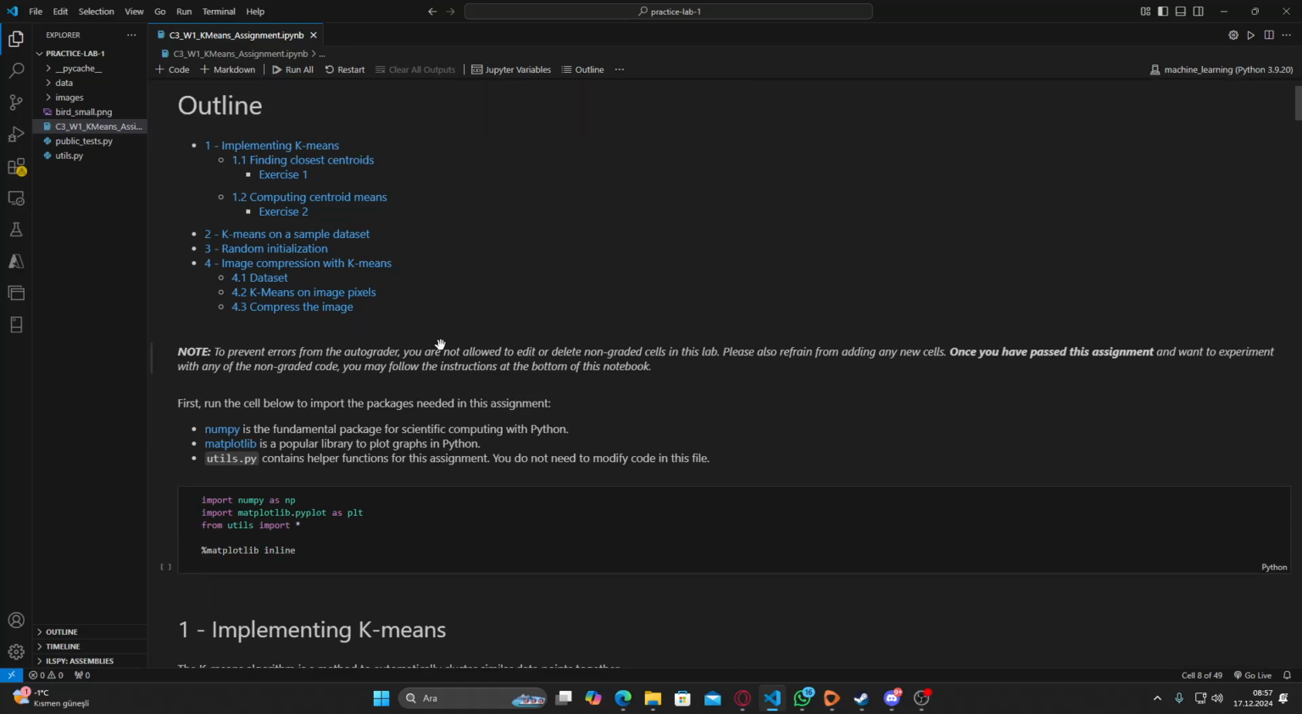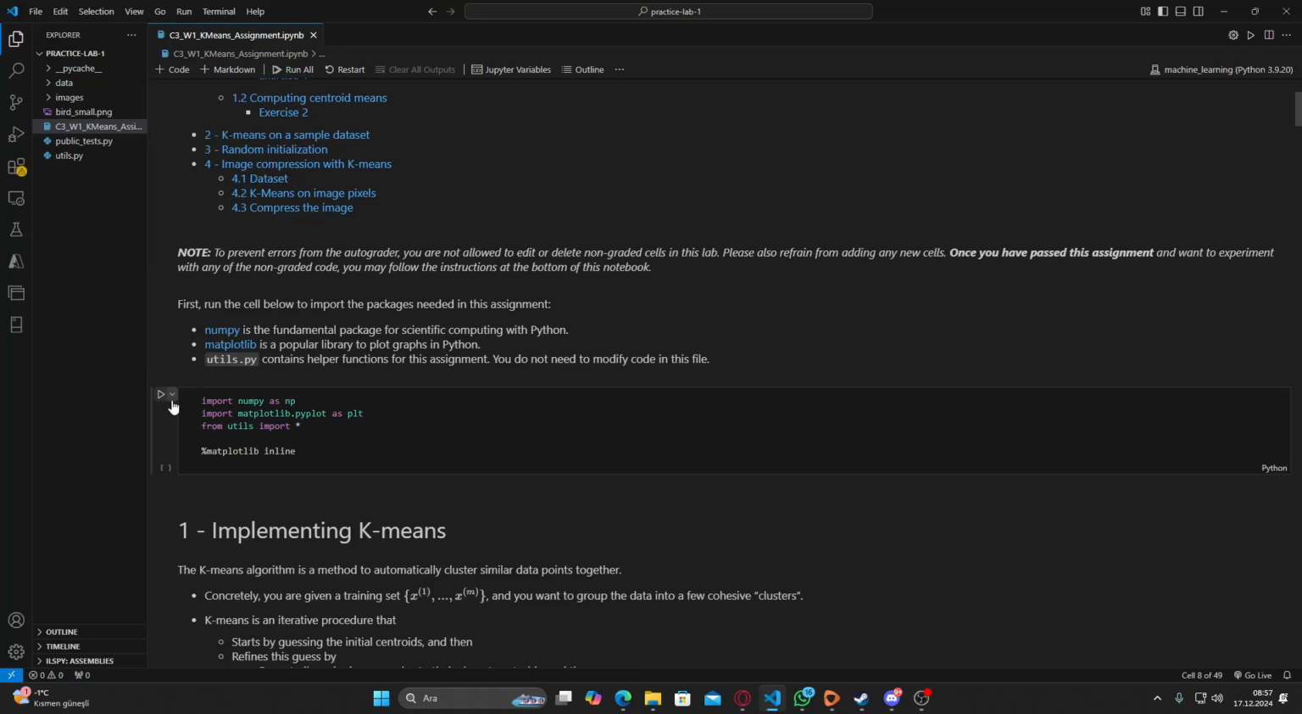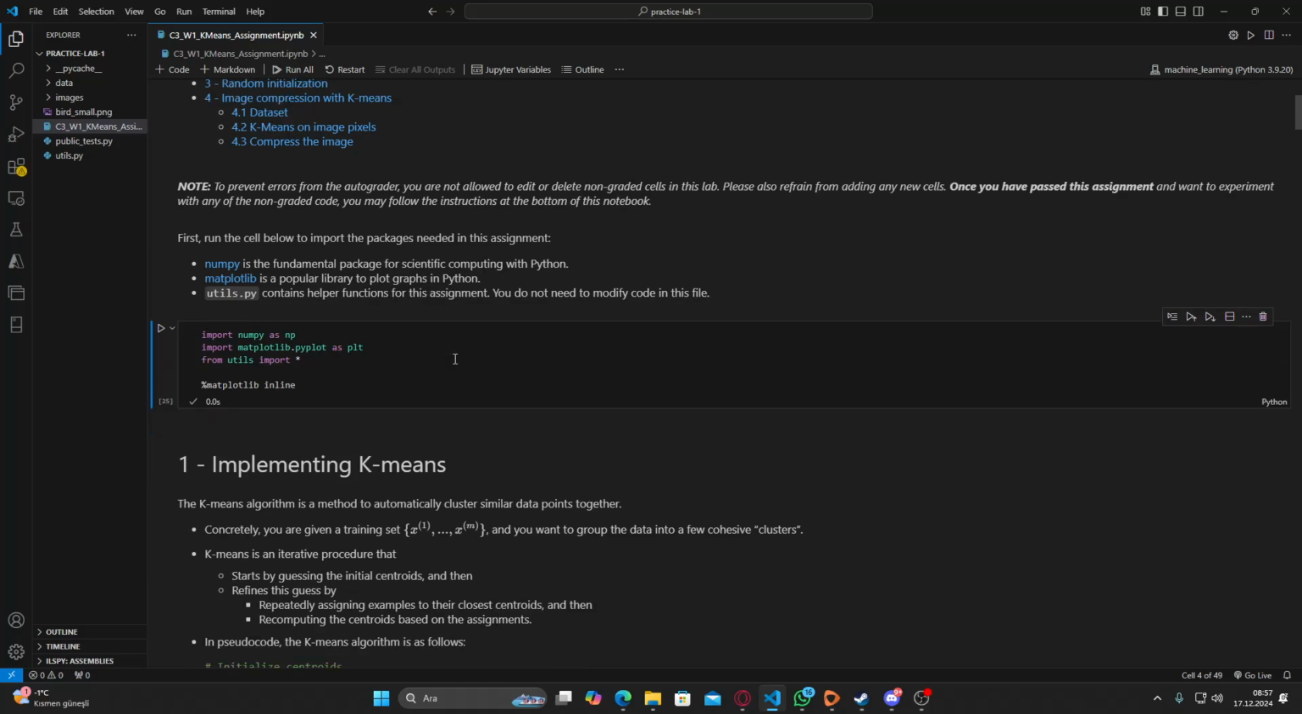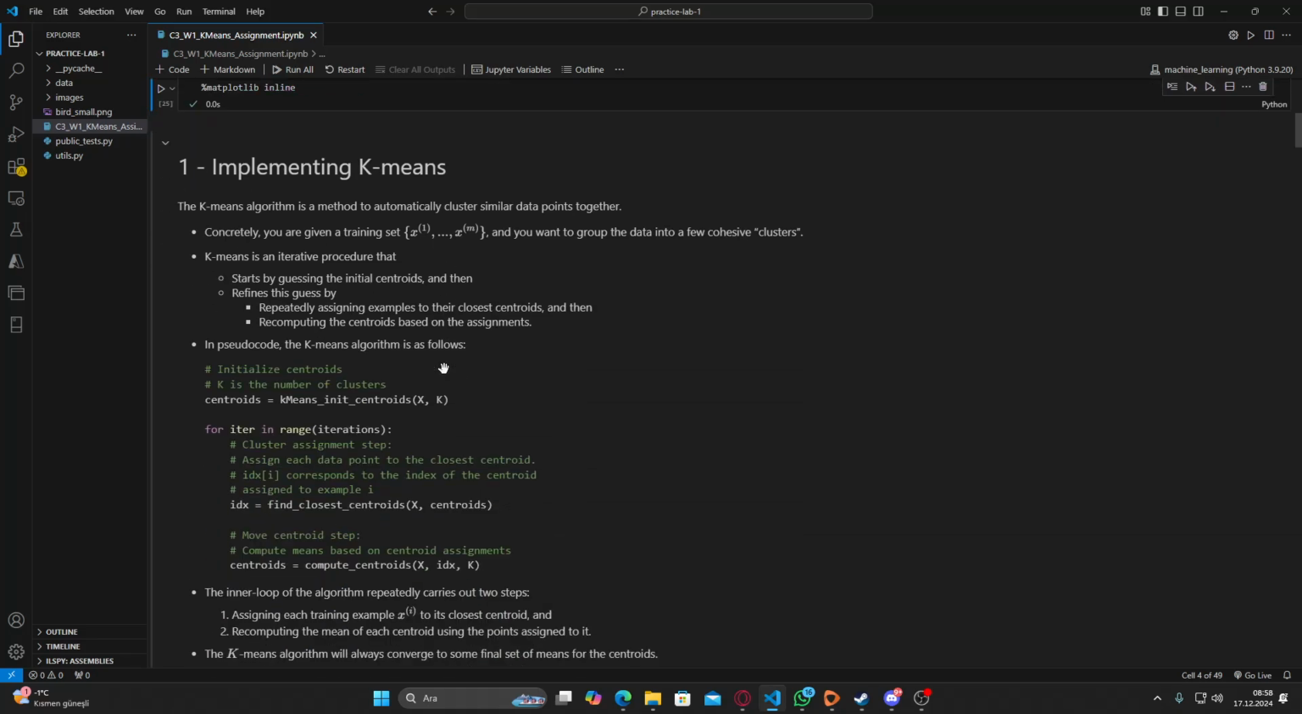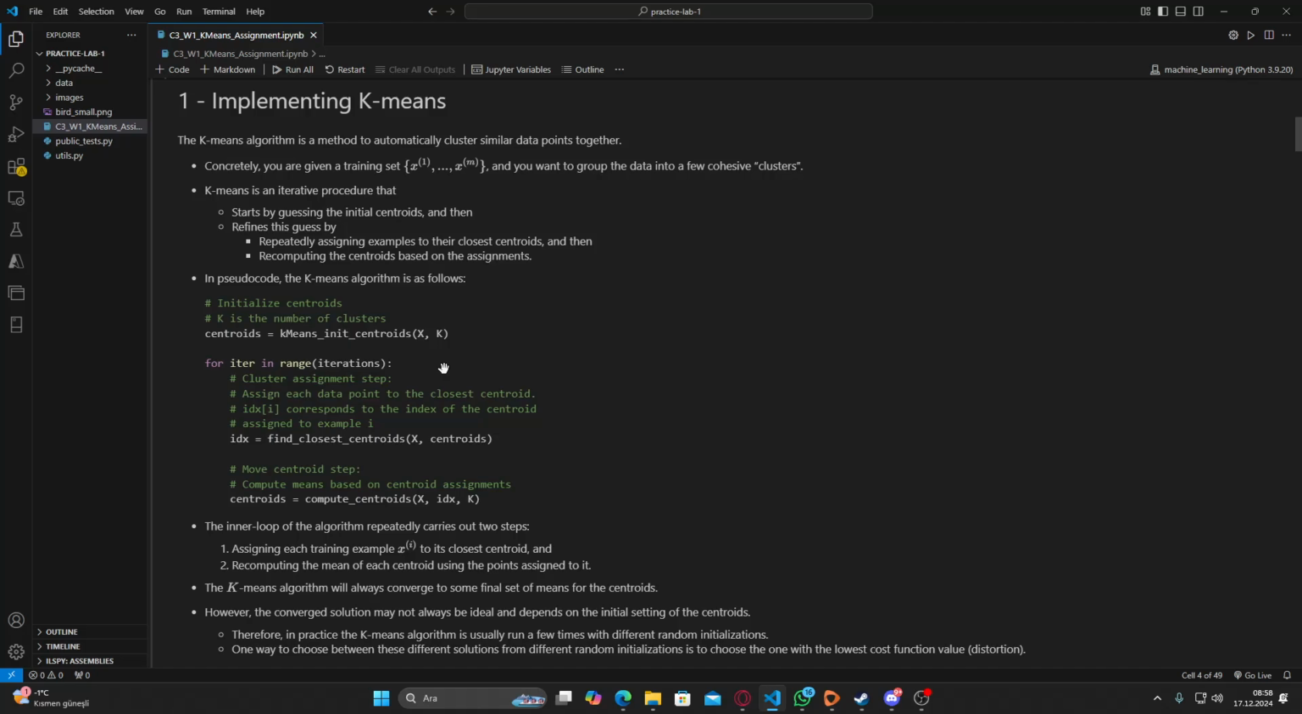First of all, we are implementing find closest centroids. We have exercise one and computing centroid means, we have exercise two, sample datasets, random initialization, and image compression with K-means. To prevent errors, okay, you know this one. Let me run the numpy import first of all. One, implementing K-means.